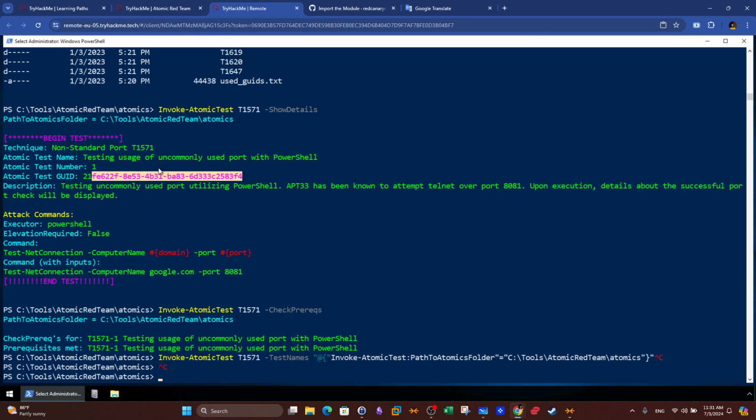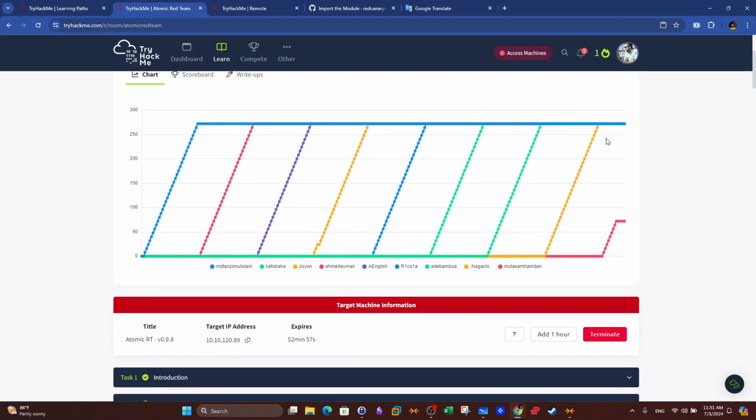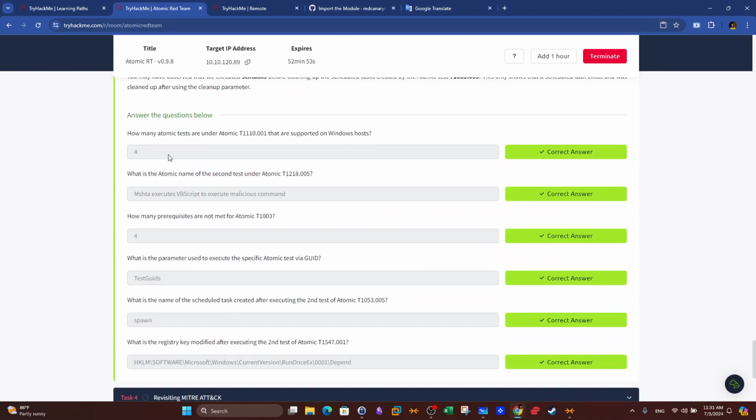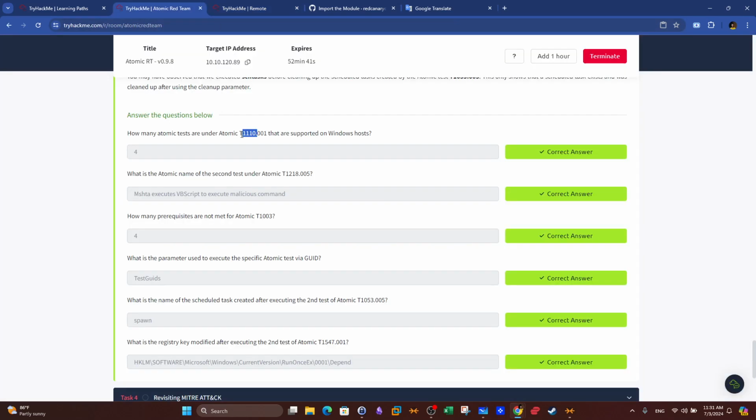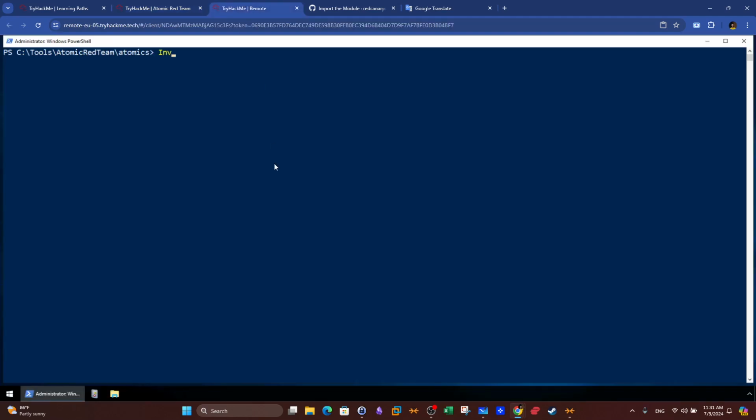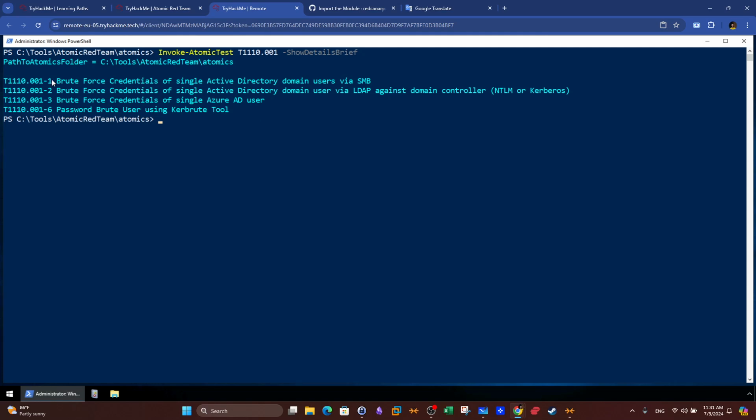Alright, now let's solve a practical scenario. So the practical scenario here is task 2. And we're required to answer these questions. So how many atomic tests are under atomic T that are supported on Windows host? Let's clear the clutter. And now we'll get started. We want to find out how many tests under this atomic. So we can copy the atomic name and then invoke, or just use this to autocomplete. Show details brief, we'll do the job, and then specify the name of the atomic. So here we have around 4, right? Despite the fact that they are numbered like 1, 2, 3, and 6. Looks like there are 2 tests skipped here, but the fact is that there are only 4.